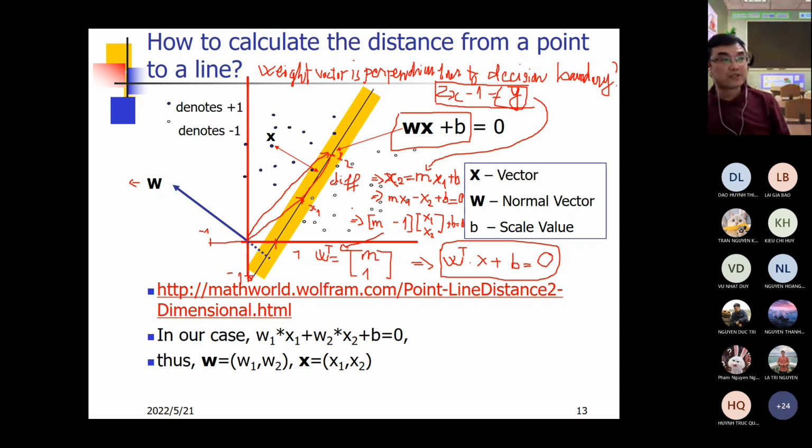What we are trying to do is compute the distance from a point X to the hyperplane, and for that we have to apply a projection. For example, we go from x0 to y0. We try to project this when we want to compute the distance from a point to a line.